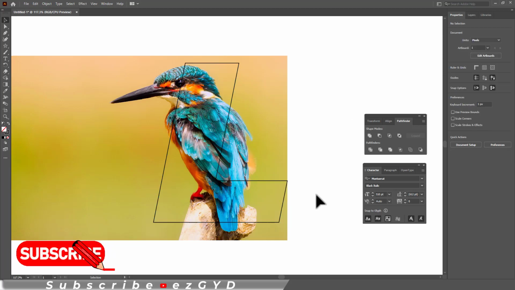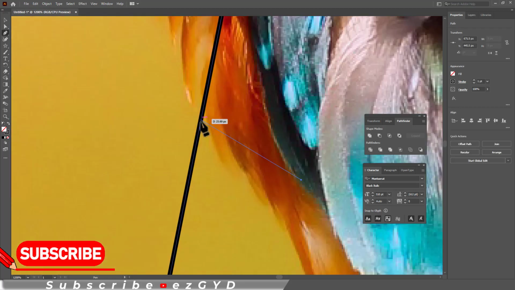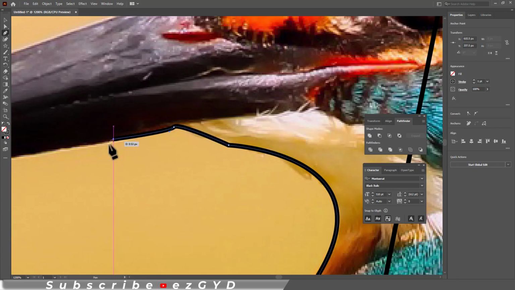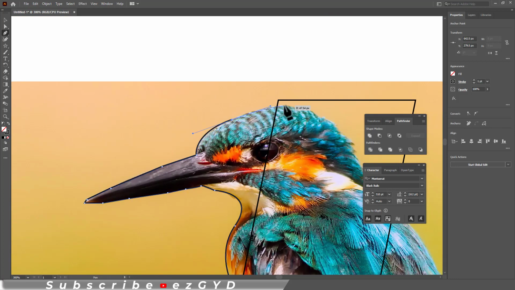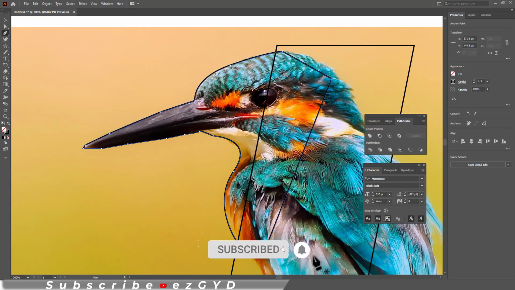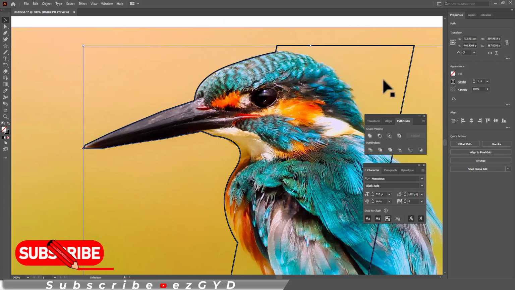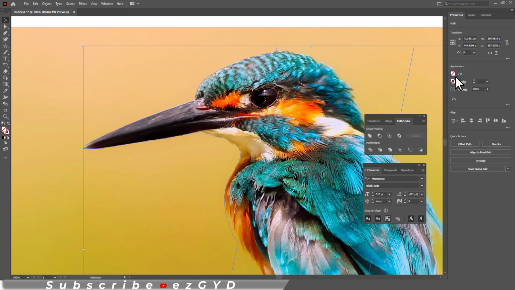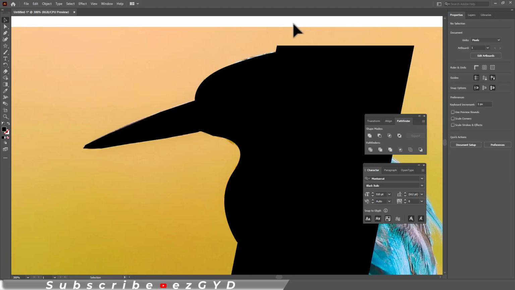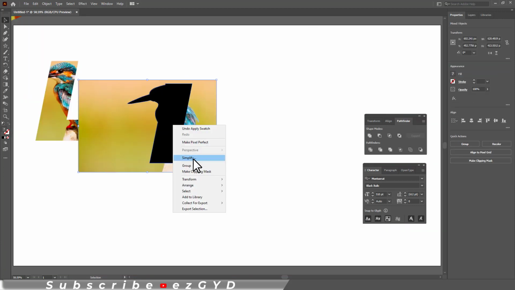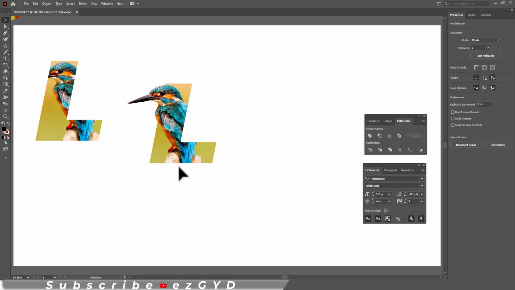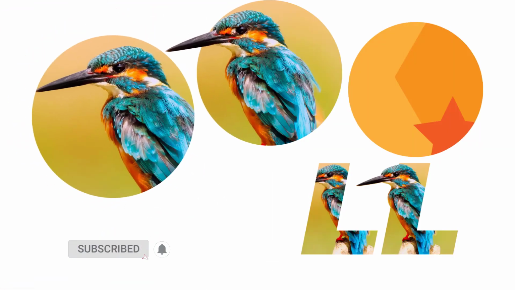Now zoom the image, select pen tool and select this area. So you can see we have created another shape. Now select this shape and L shape also. Choose Unite option in the Pathfinder panel. Remove the stroke and fill a color to see the shape. Now select the image and make a clipping mask. So you can see we have created some cool effects using the clipping mask option in Adobe Illustrator.